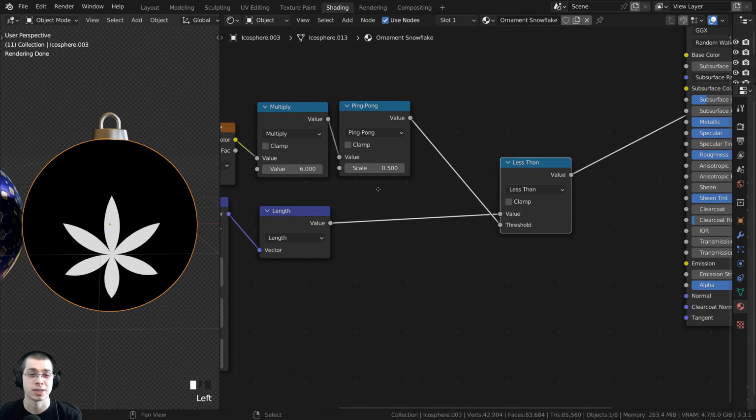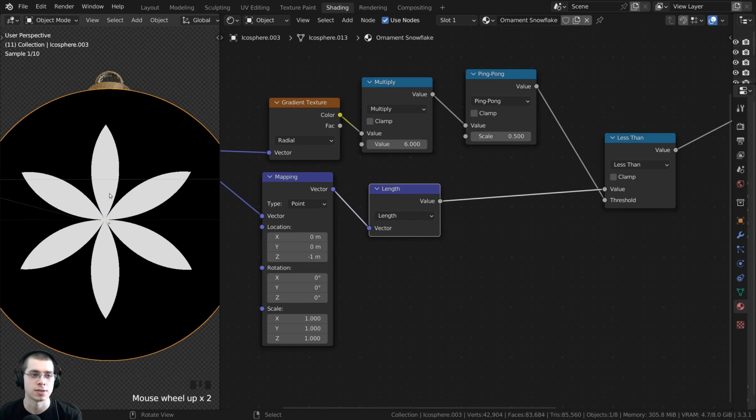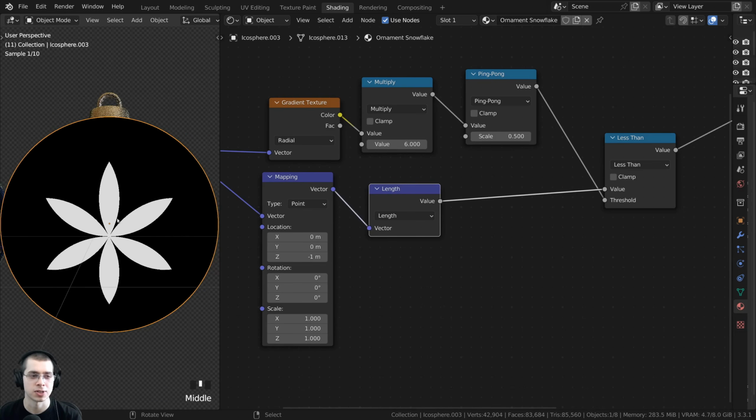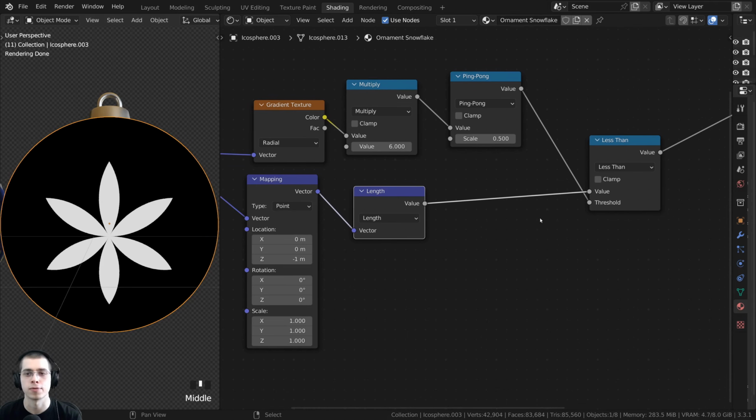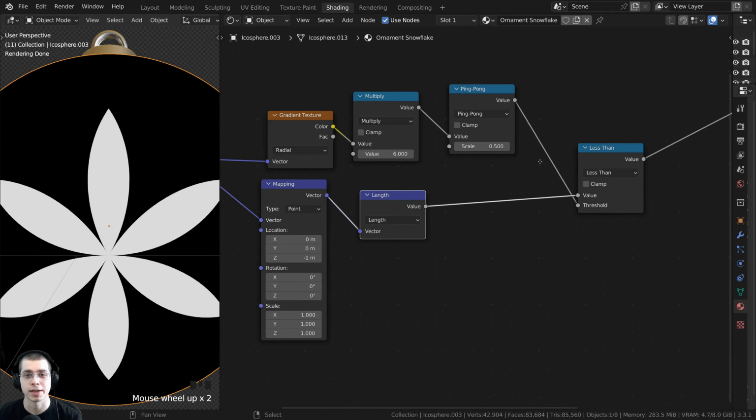So this way, by changing it to less than, this texture is only going to be where the length is. So now you can see that we have that little star shape, or it kind of looks like a flower, and it's on the front. Now I want to be able to change the shape of this to make it look more like a snowflake.